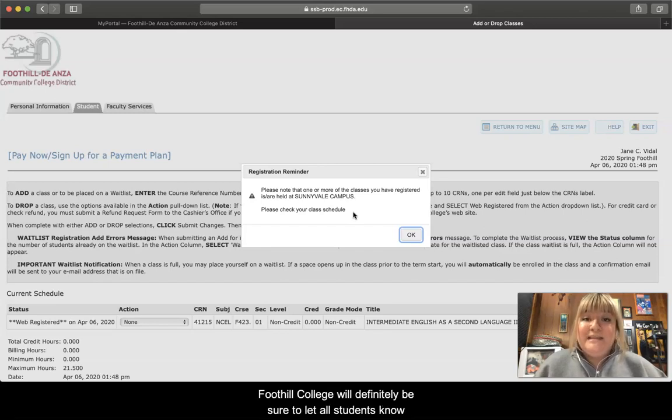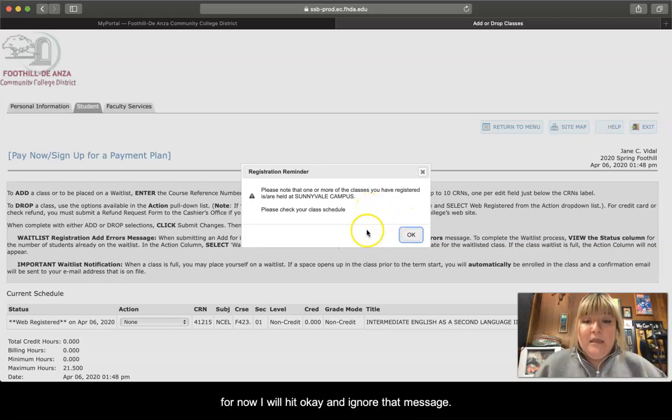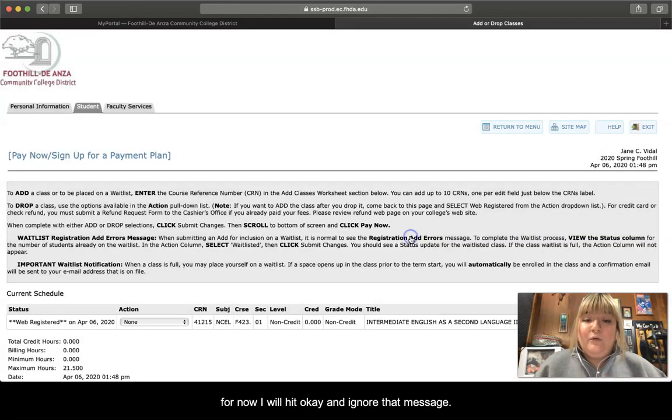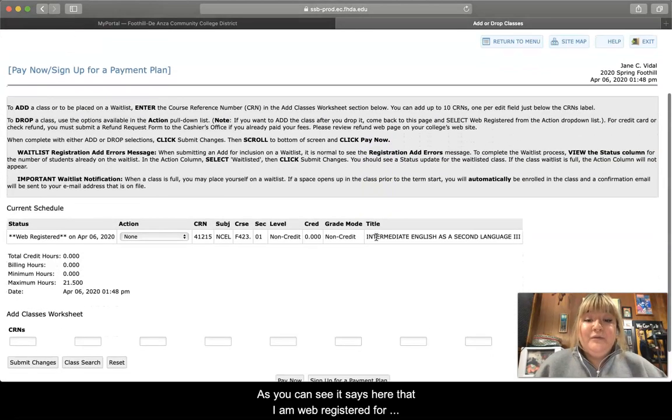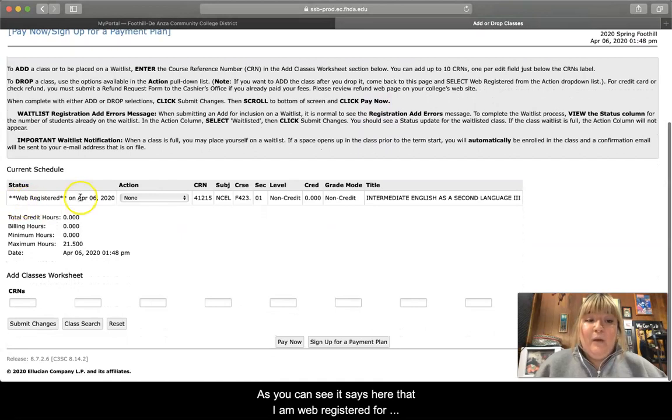Foothill College will definitely be sure to let all students know when we are able to go back in person and no longer have virtual classes. So for now, I will hit OK and ignore that message. So as you can see, it says here that I am web registered for the class that I selected.